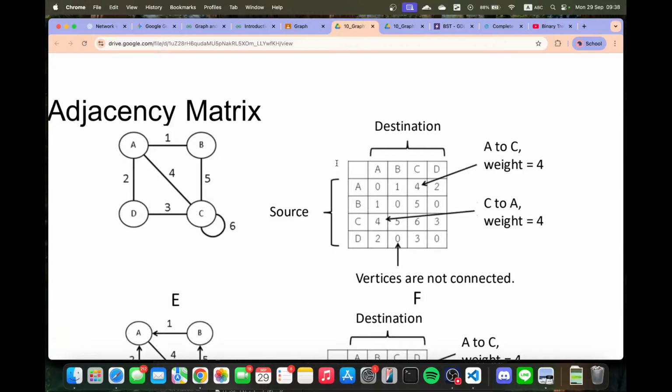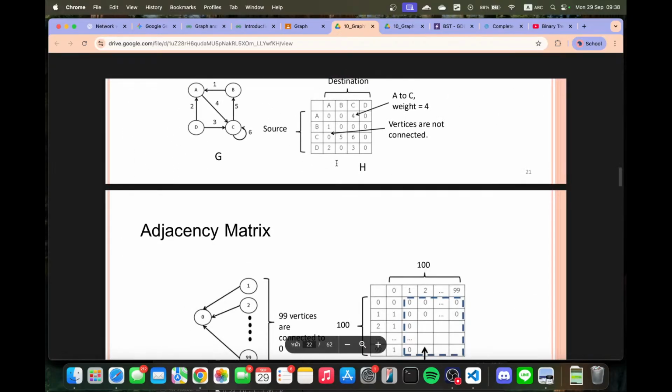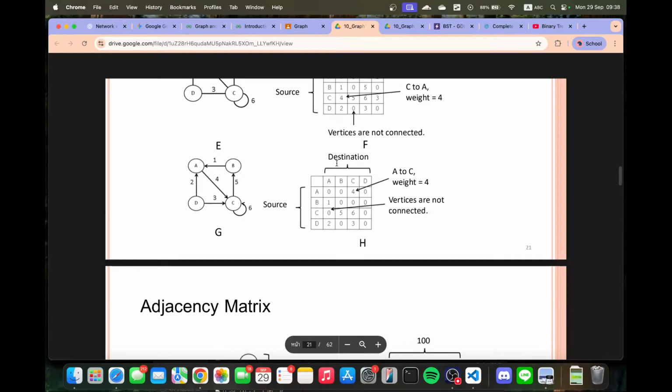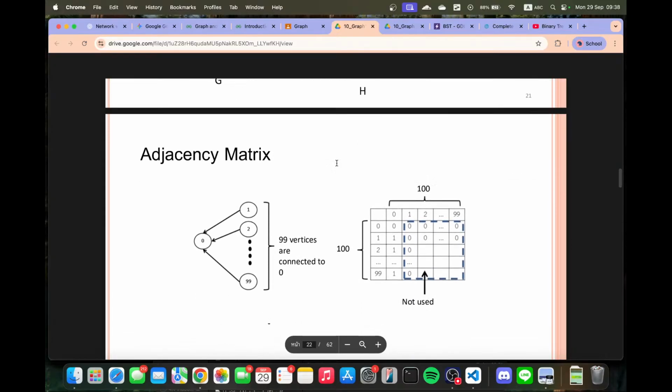Both in undirected or directed graph. Okay? As simple as that. And the problem of adjacency matrix is you need to create a big matrix, a big matrix according to the number of vertices. And this is one drawback, one problem.